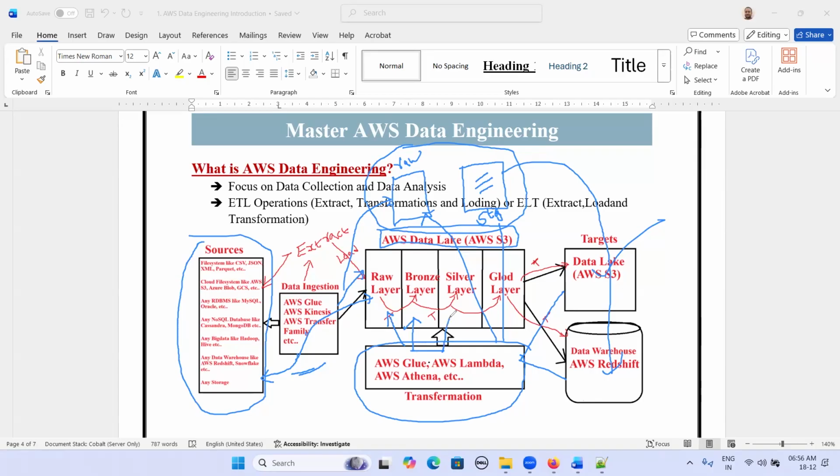Then we move it to silver layer. Then finally, we are going to apply actual business transformations. Then we move it to gold layer. From gold layer, we are going to move it to targets. So these kind of data lake environments depend upon the project architect.